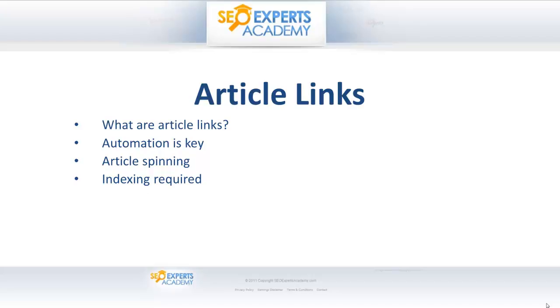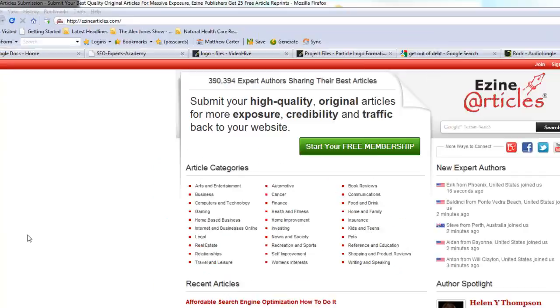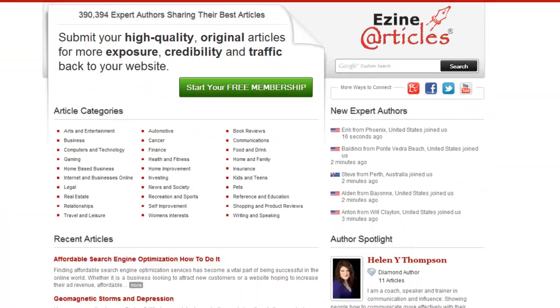So now let's look at some practical examples of what we've been talking about so far of article links and what it looks like. So the most popular article directory that people use, marketers use for backlinks, is Ezine Articles. Now, this is not the only article directory that you can use. There's literally hundreds and hundreds of article directories out there.